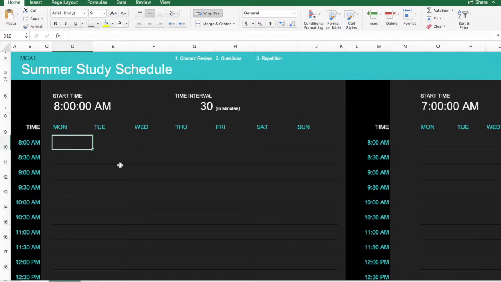Alright, so 8 a.m., but I'm getting a little ahead of myself right now because we're waking up for, let me switch it back to 7 first. And at 7 a.m. we're going to call this wake up and breakfast.